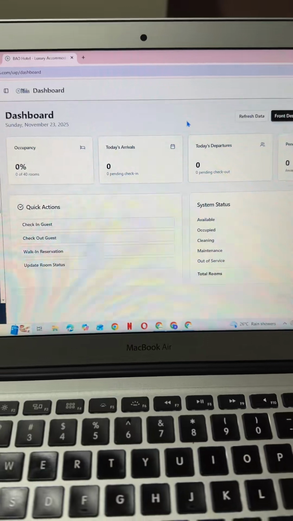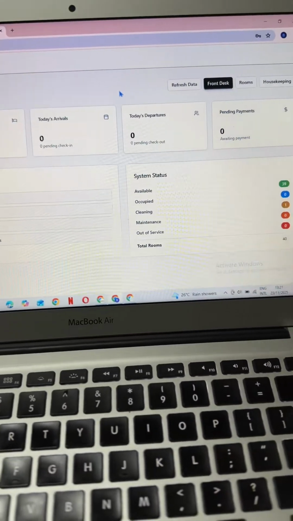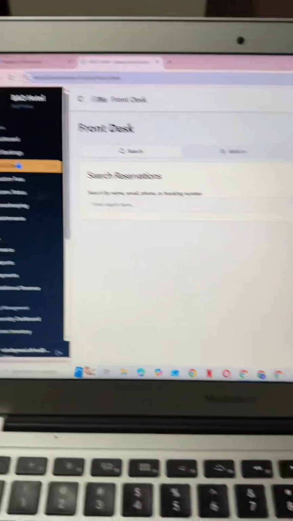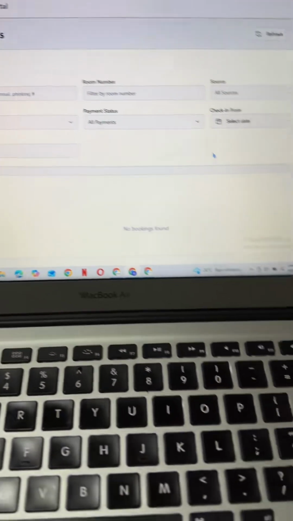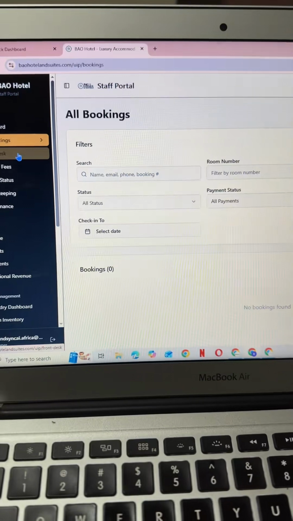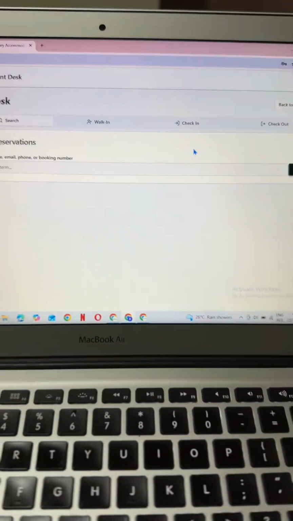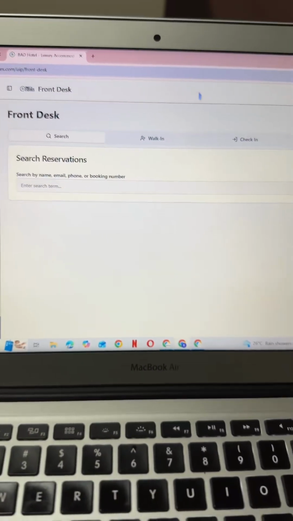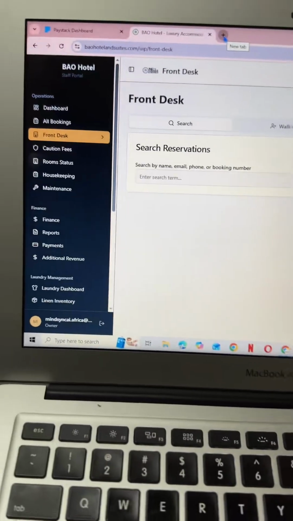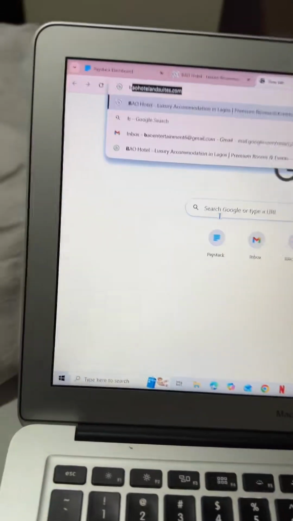All right, so this is the dashboard. It tracks occupancy, today's arrivals, today's departures, everything. Everything works perfectly. So whenever there's a booking on the system, this is where it shows up. Front desk, this is where you create bookings. You also have a website that allows you to receive bookings online. Let me show it to you.